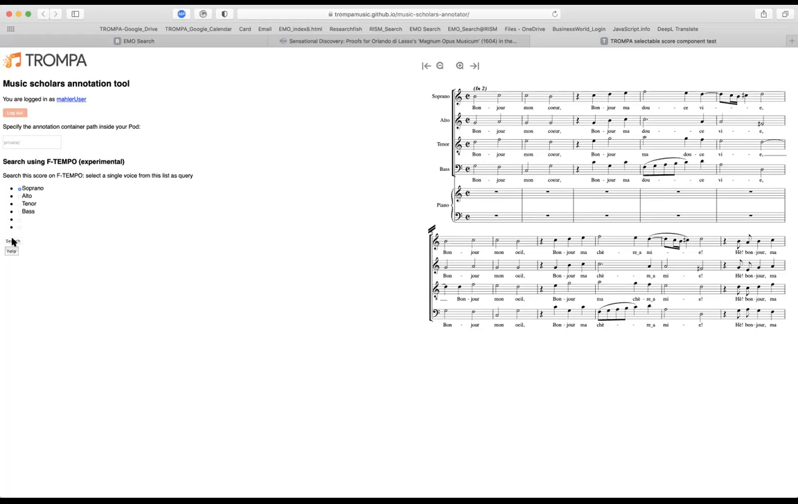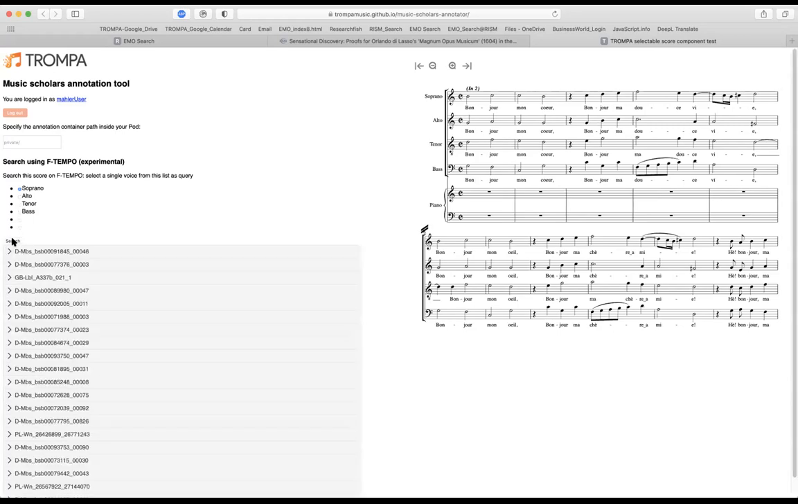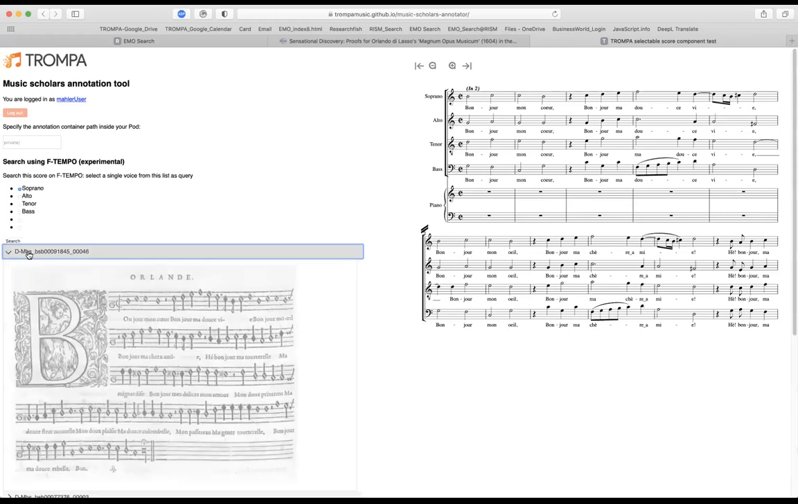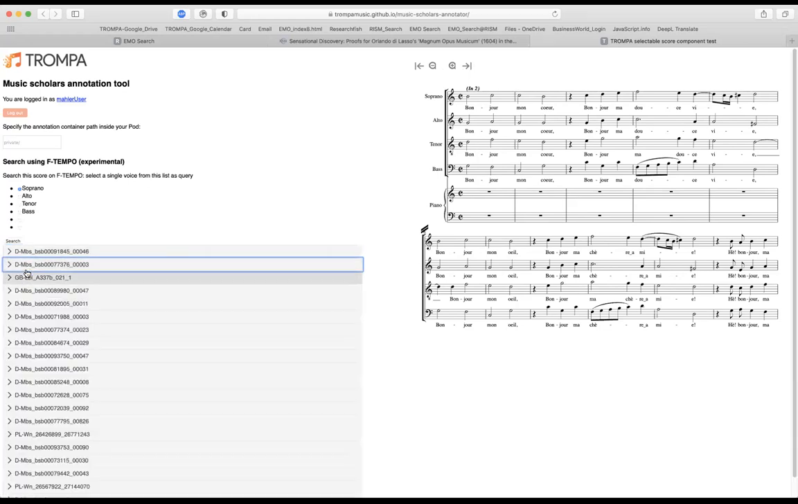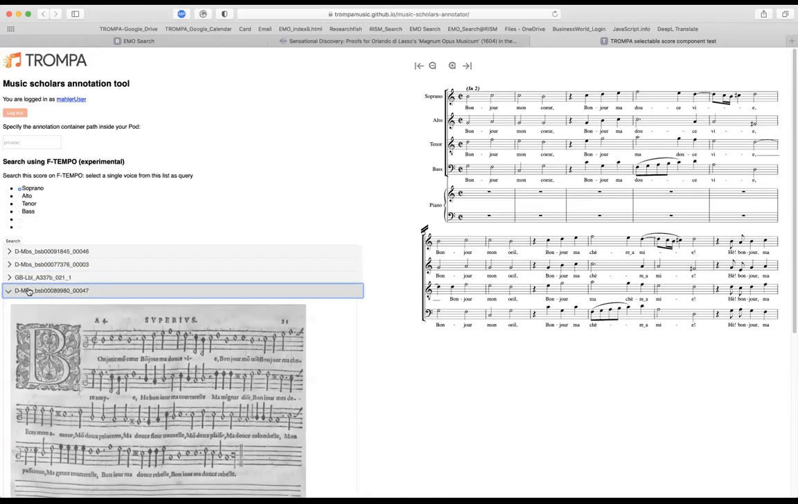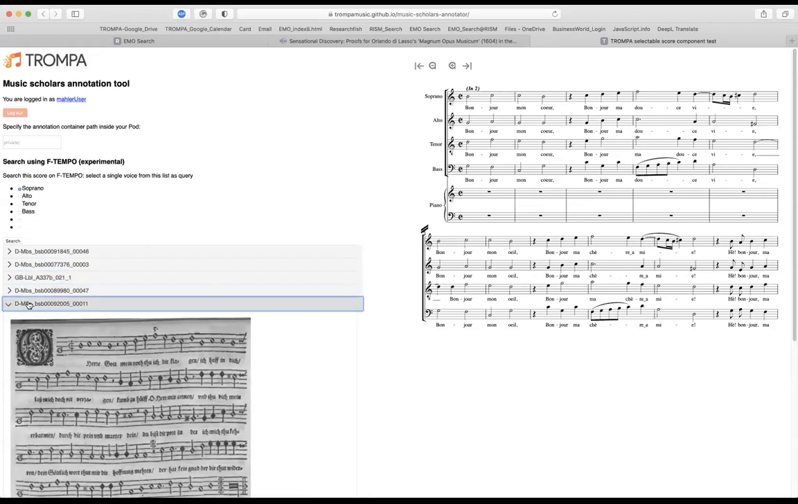So I'm going to click now, and you will see as quickly as that, it finds definitely a match and another match. And another match. Another German version of a chanson.